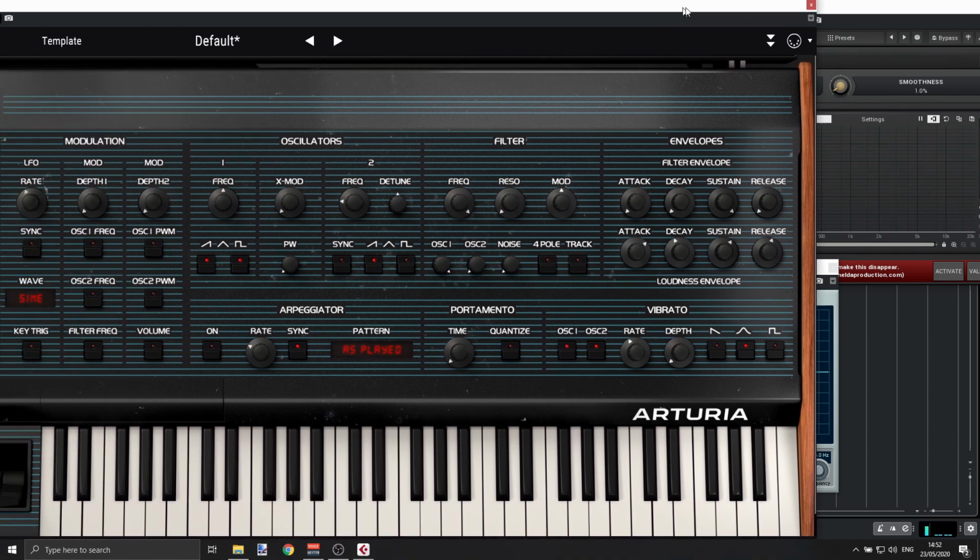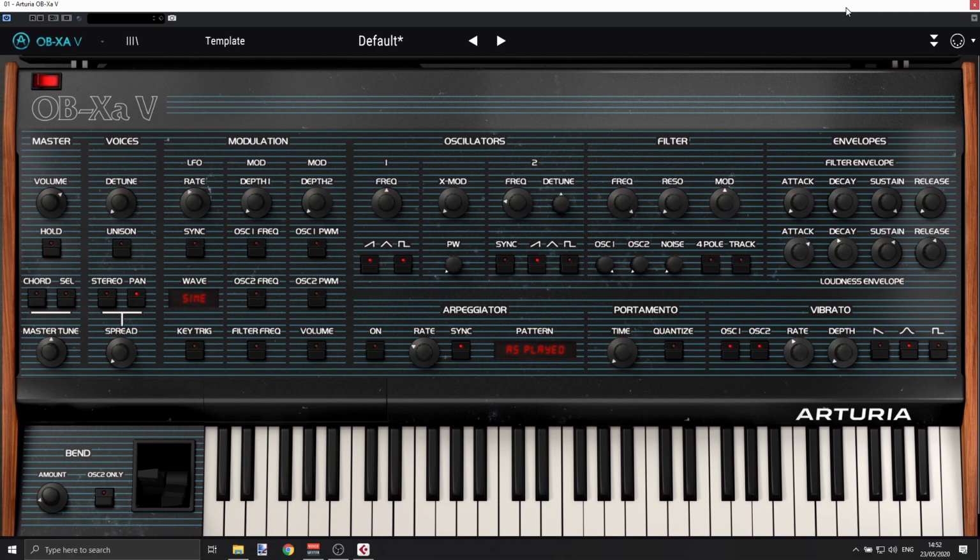And now let's see how that works when we are actually using some of the other controls that we already covered. So for example, I can add some unison and detuning. Stereo spreading. And different types or different shapes of waveforms.